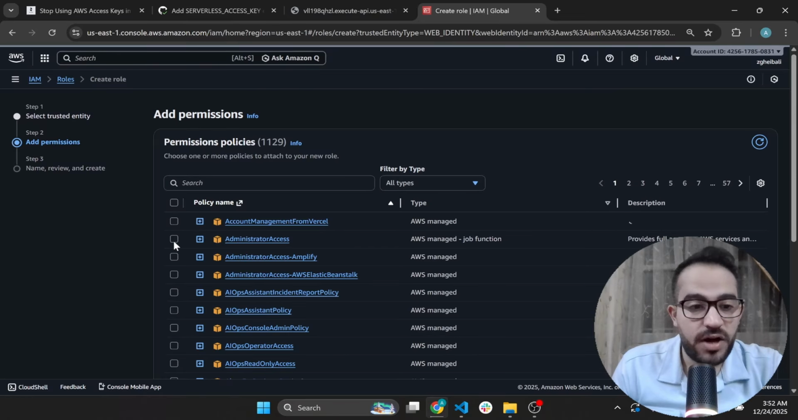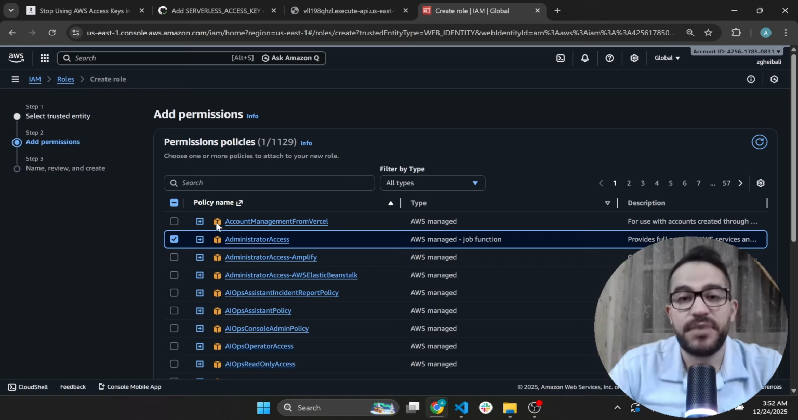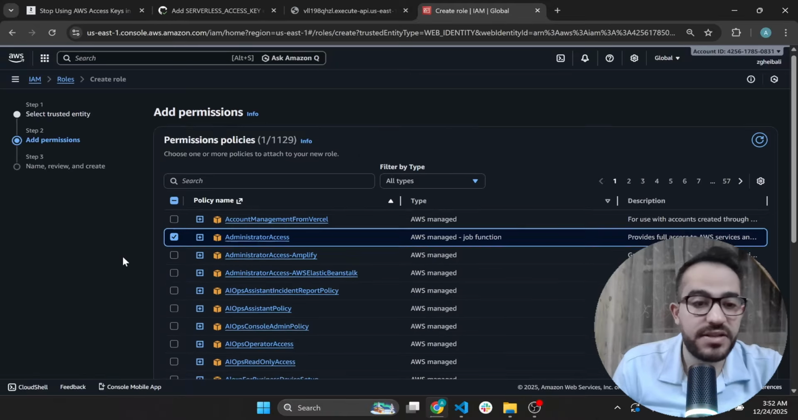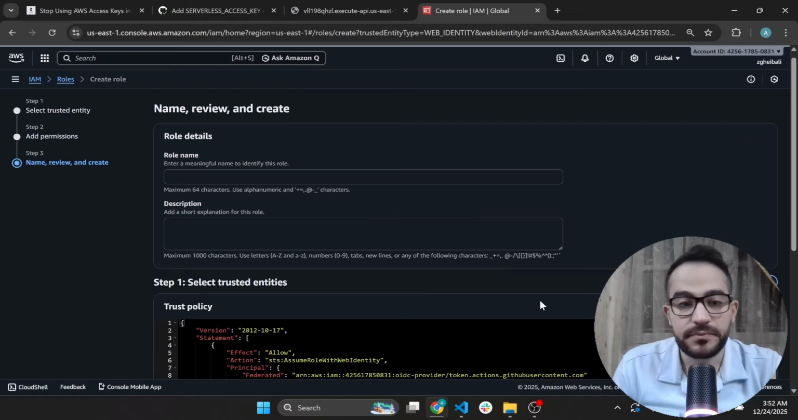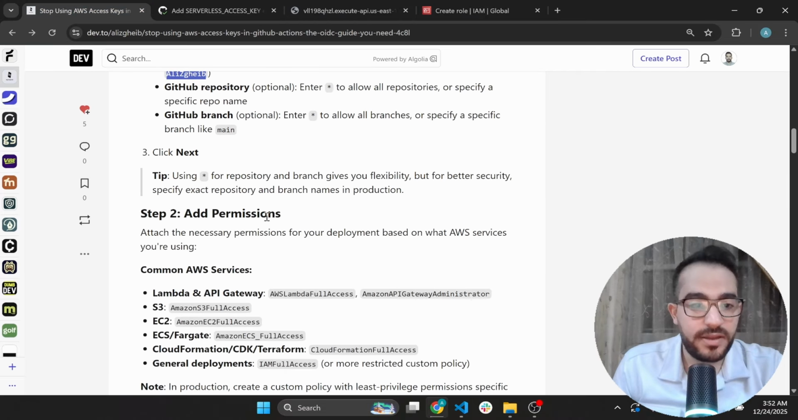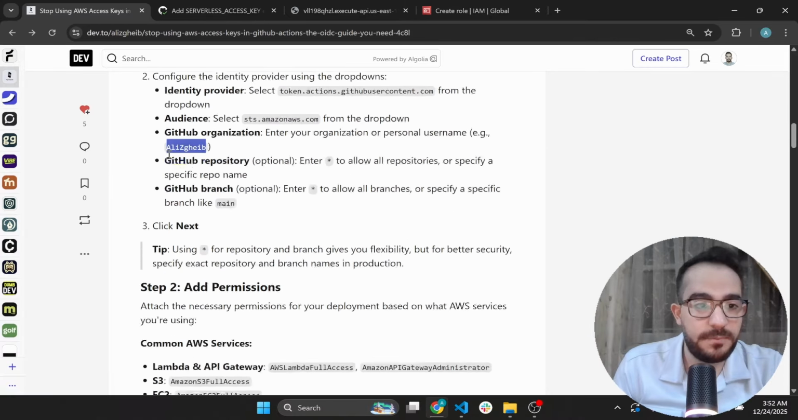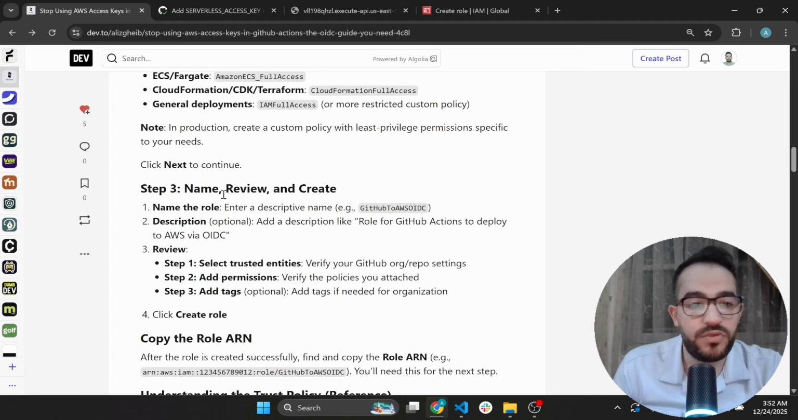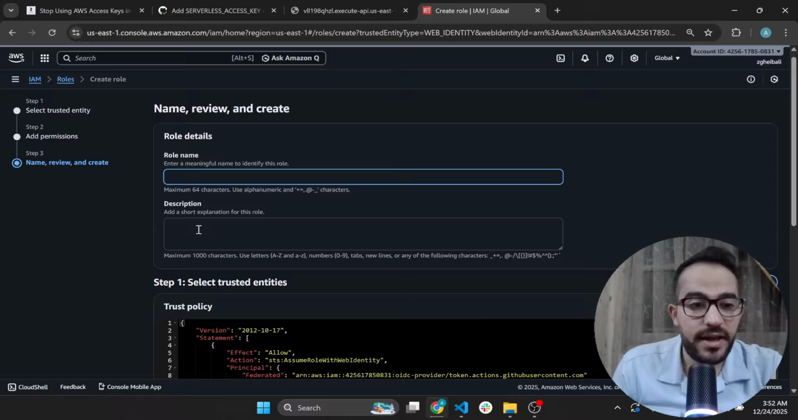For the sake of the demo, I will give the role administrator access, but you should definitely give more granular control here. For example, only Lambda or only API gateway or only EC2, whatever you are working with. For the sake of the demo, just administrator access would be fine. I need now to create the role, so let me go back and yeah, so we finished this step. Next step is adding the policies, which we also finished. So I need now to name and review.